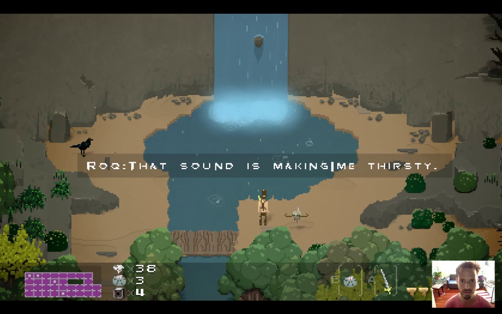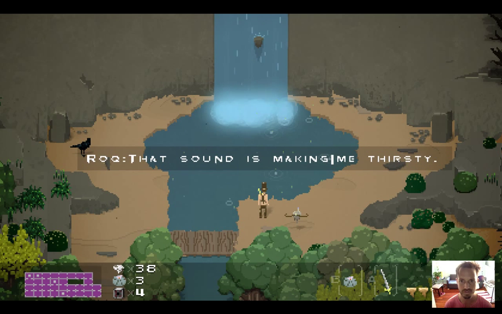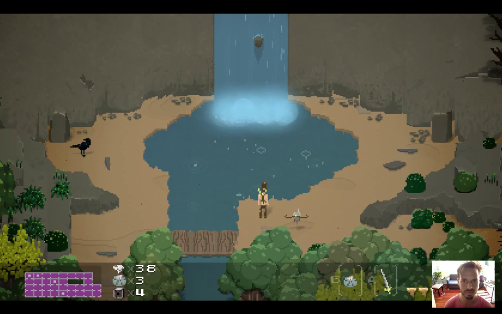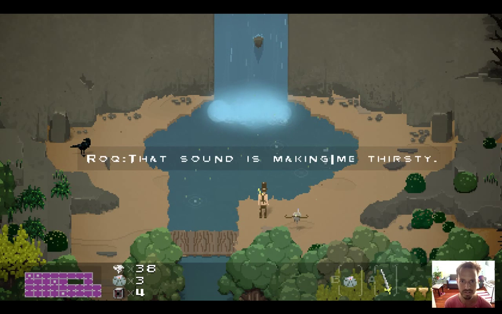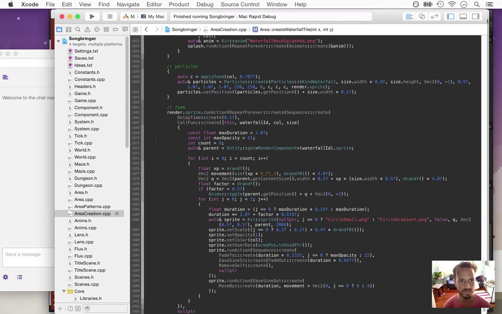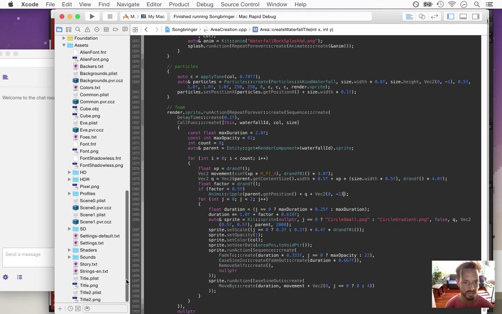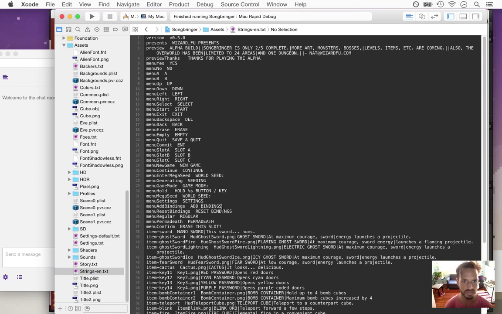I need to mess with this a little bit. So that pipe character between the words "making" and "me" needs to become a new line. And it's not supposed to say the character's name. What it's doing is reading straight from my strings. So I've got the strings all set up.